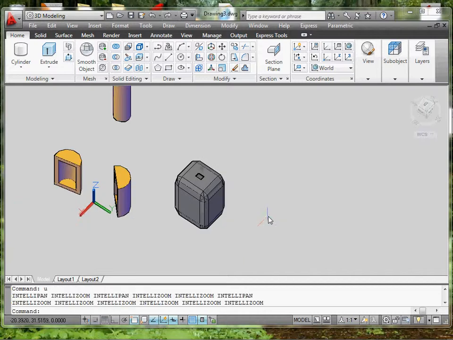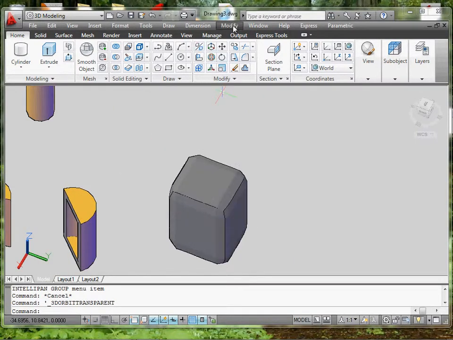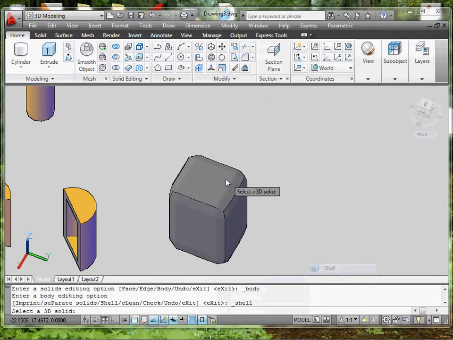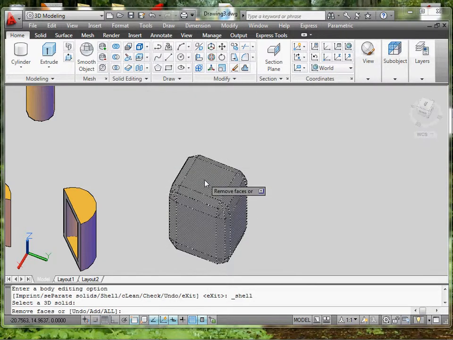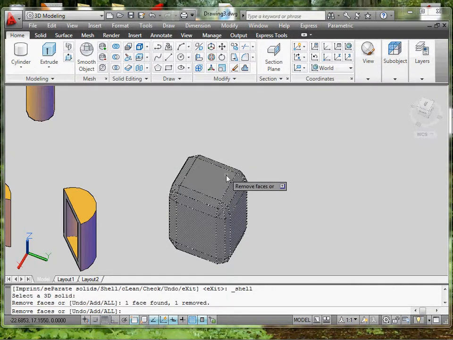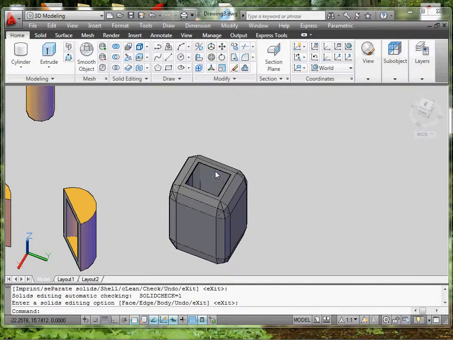So I'm going to go back, undo, and show you guys how I did that. I have that mesh object. I didn't read through the actual specifications they were asking me when I selected it. Right here: convert selected object to smooth 3D solid or surface, or convert selected objects to faceted 3D solids and surfaces. That's the one I want. And then I just deselect what I don't want it to offset, and just hit space, and then I'm going to type in distance, and there we go.